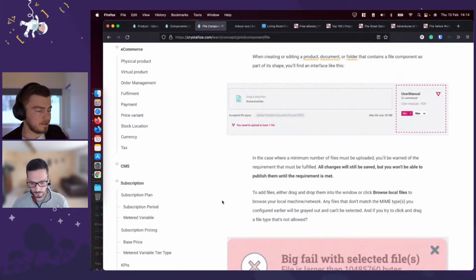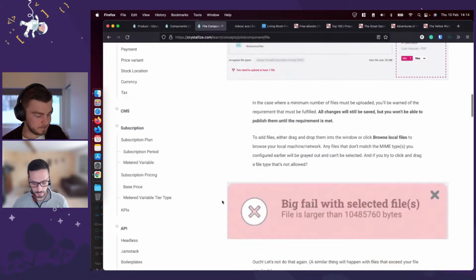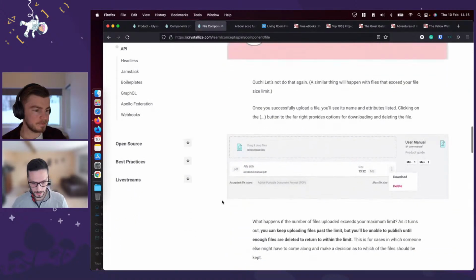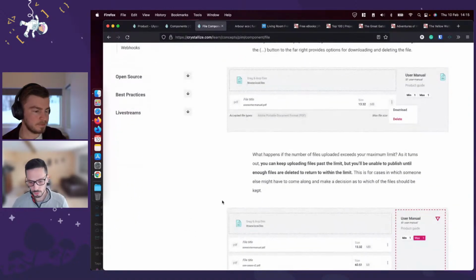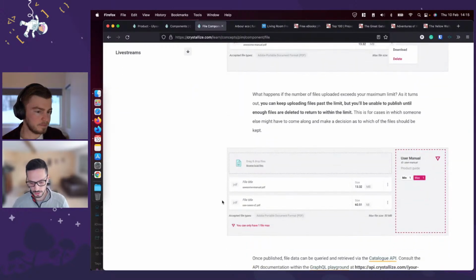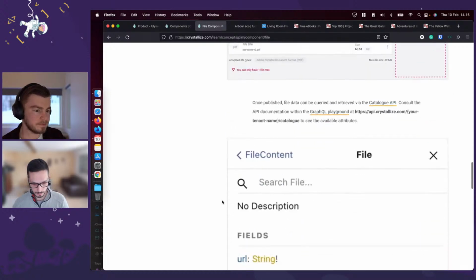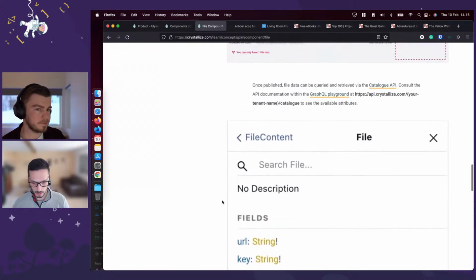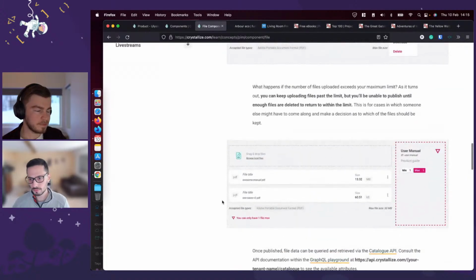the validation, because we need to have a minimum of 1. And a big fail if the selected file is larger than the size that we're trying to upload. And a couple of options to download or delete the file. And another validation case in case we are uploading more files than the ones that we want, and some information on the GraphQL query available to us.